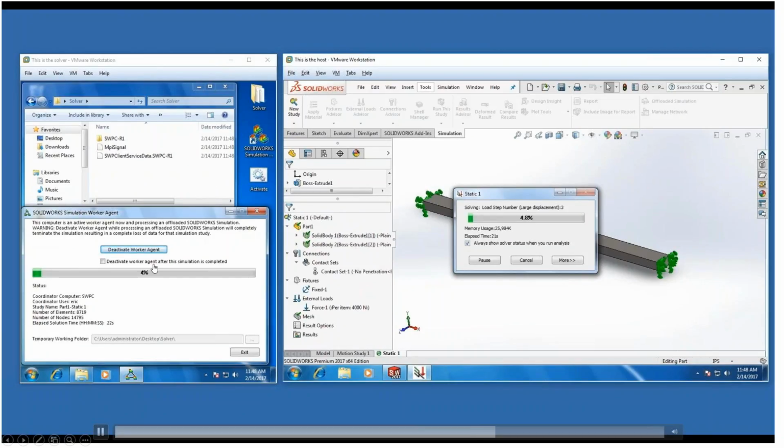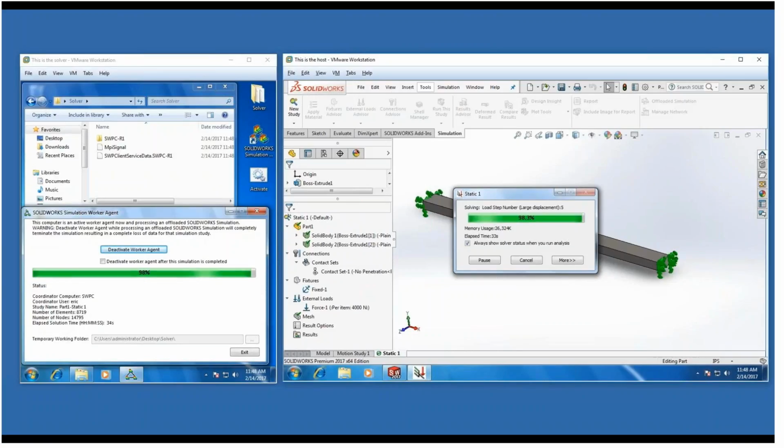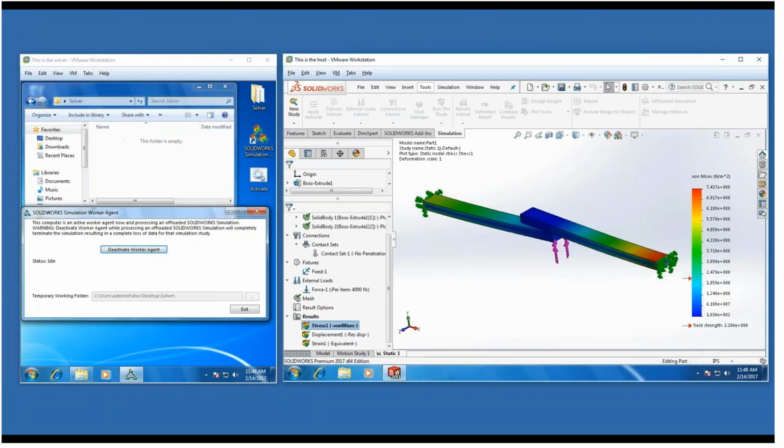Now, if it has to transfer a lot of data, if your result files are really big, this worker agent tool can actually take longer to run the study. So the worker agent's probably best for studies that have relatively small result files but have long run times. Things that have a lot of no penetration contact are going to be good examples there.